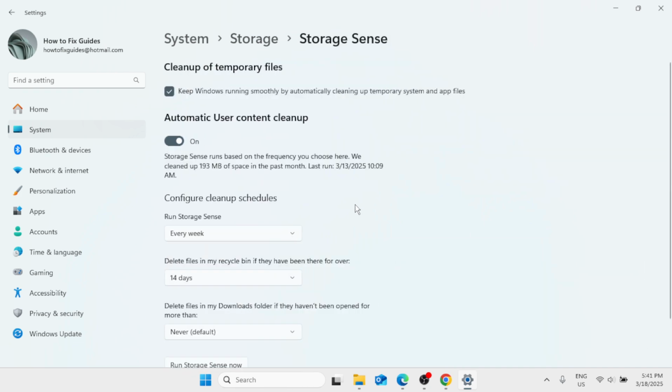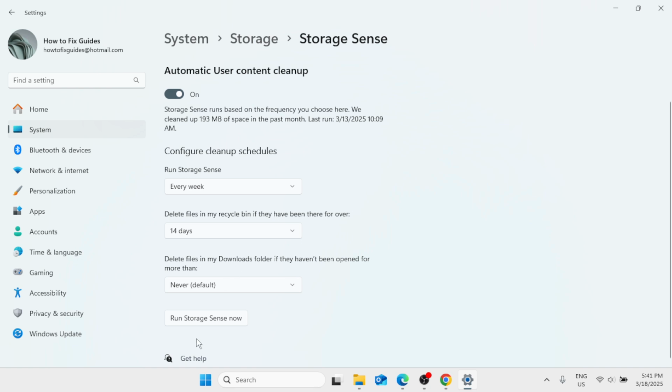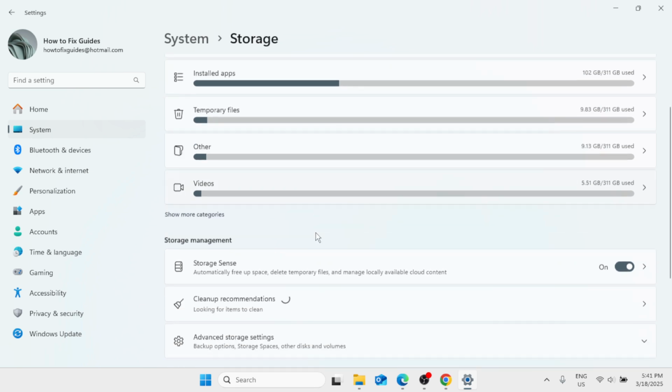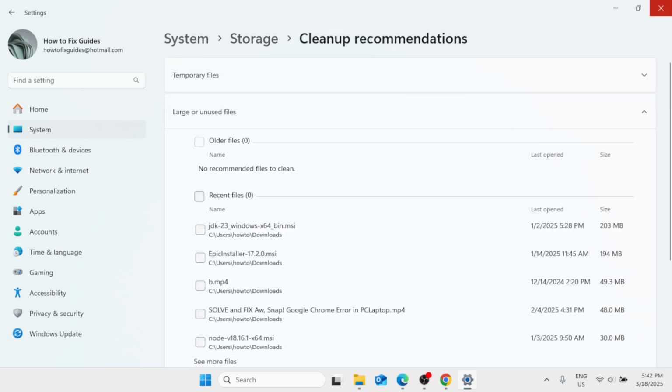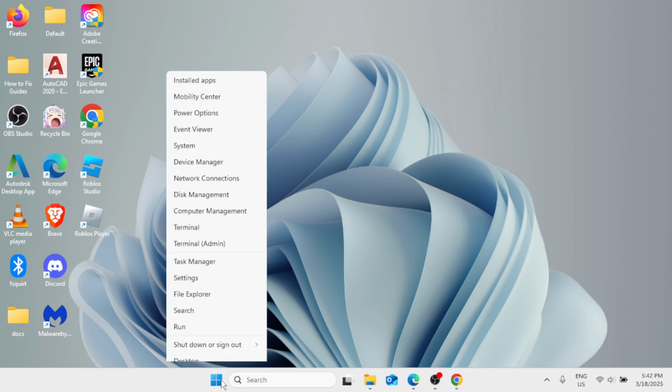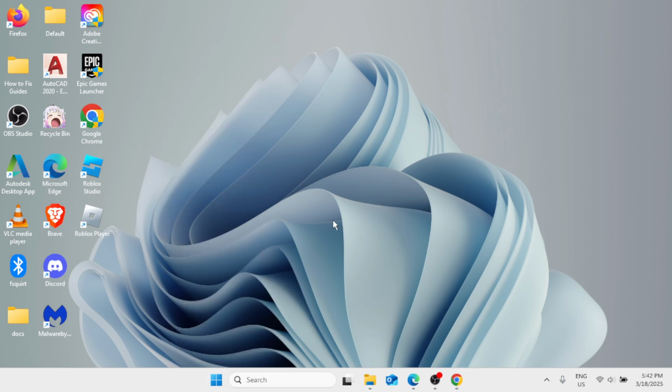Click on this. And you can also click on run storage sense now because you will have this run storage sense depending on what you choose. It could be every day, every week. And then once you have deleted everything from here in the cleanup recommendations, then simply close out of here. Make a right click at the start button, shut down or sign out, and restart your Windows.